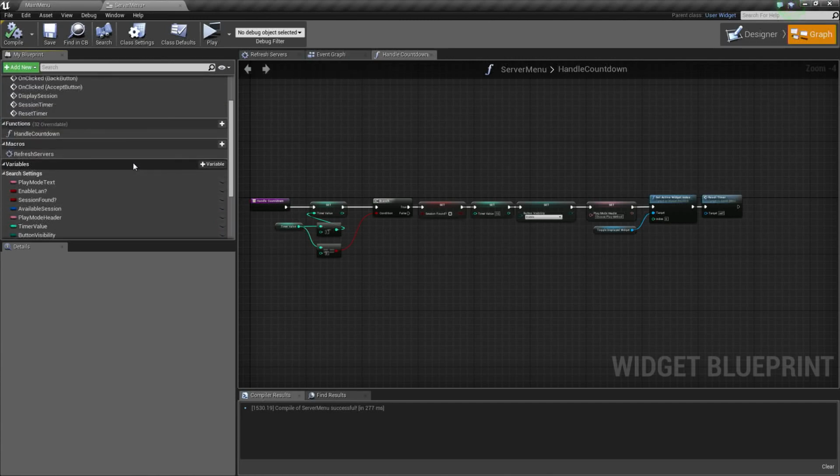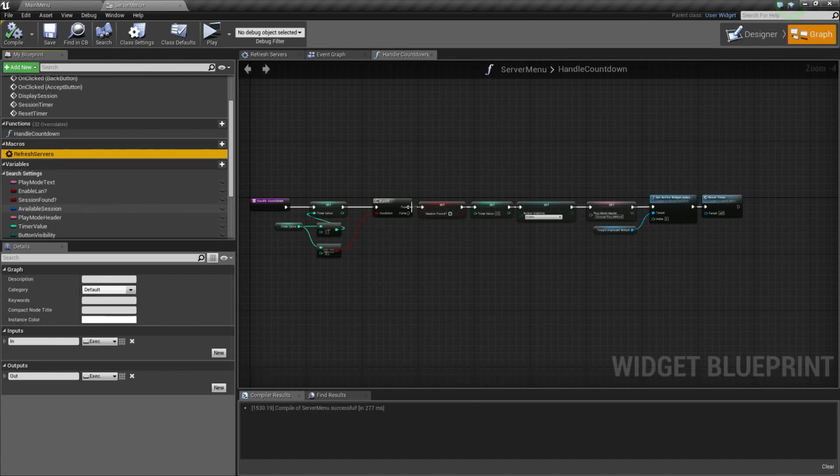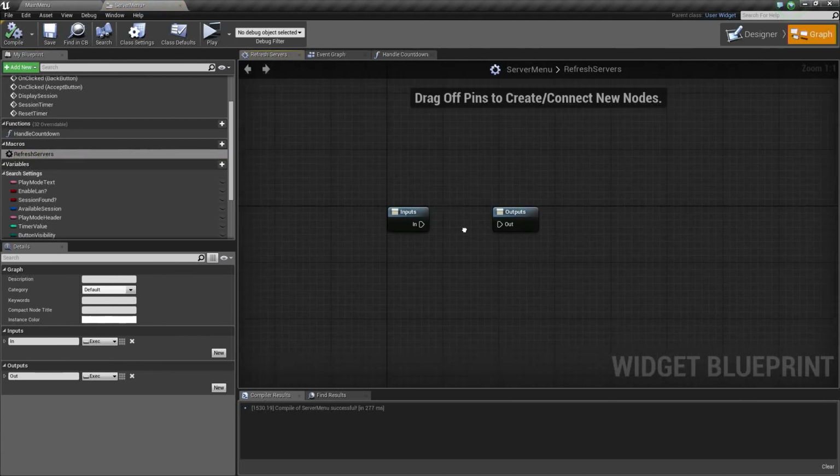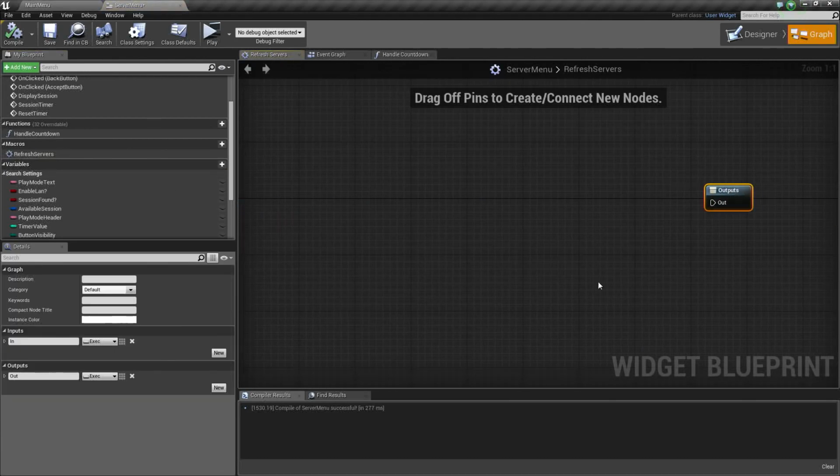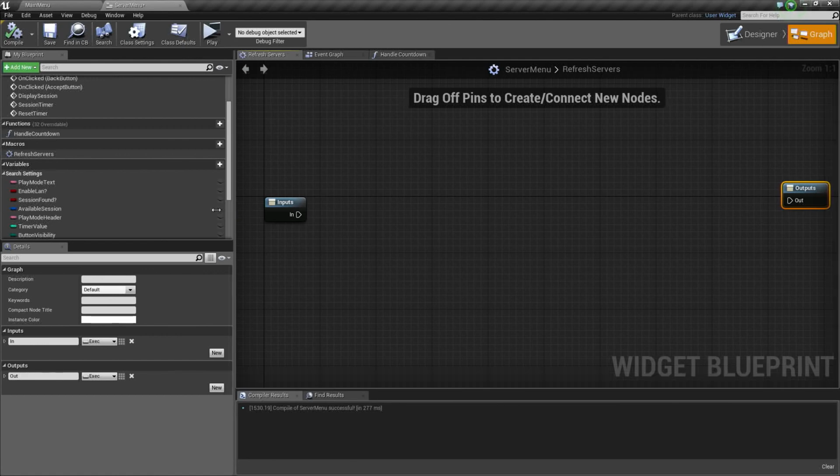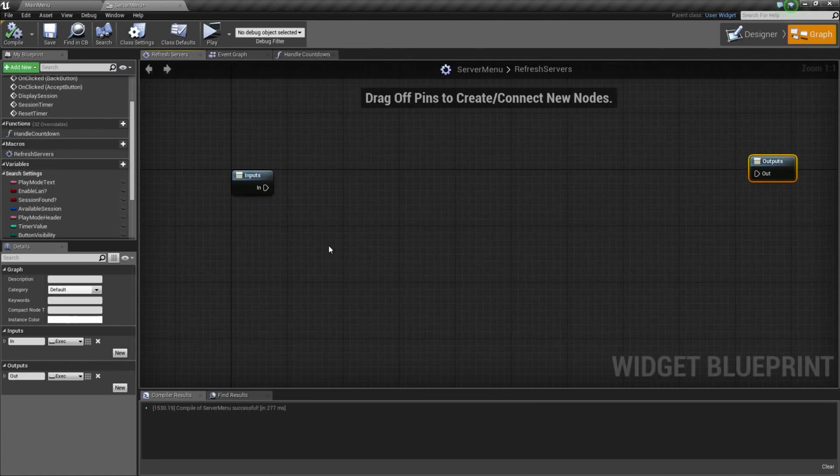All right, the other thing that we need to do is our refresh servers macro. So let's go ahead and do that. Just gonna double click, open that up. I'm gonna move these way over because there's gonna be a lot of script in here. Well, not too much, it should be all right. All right, so we've determined that we wanna start searching for a match.